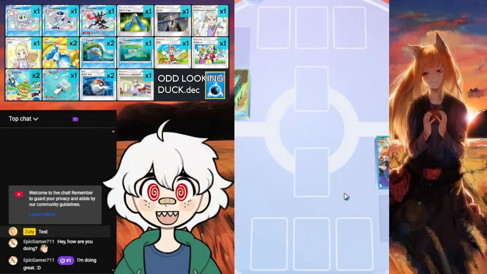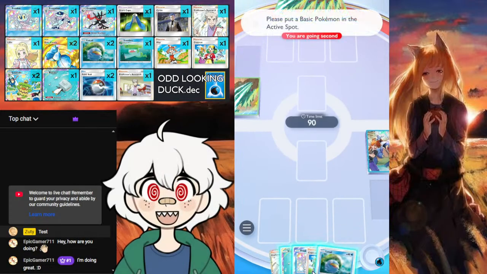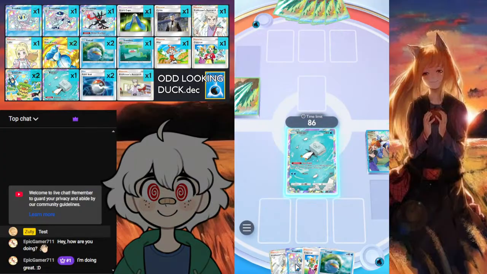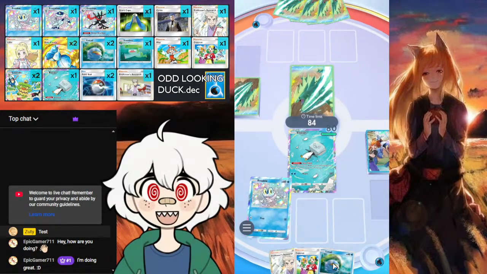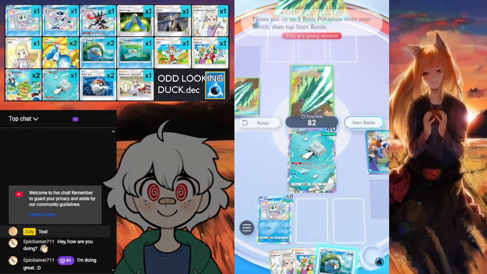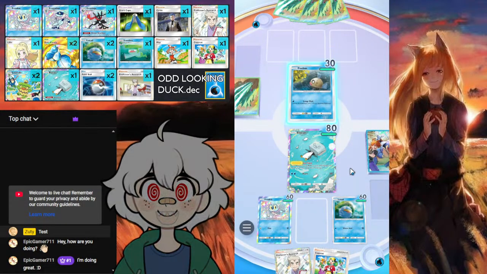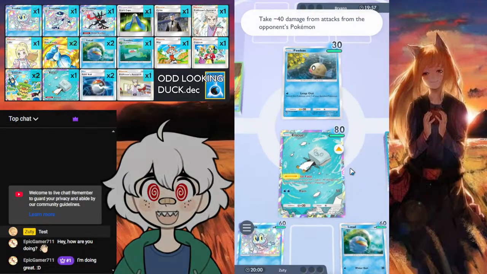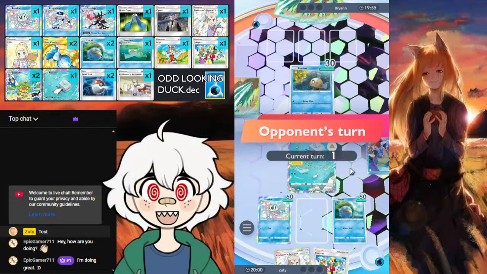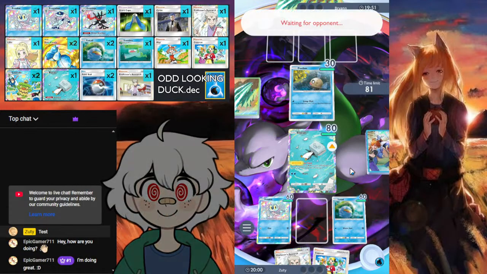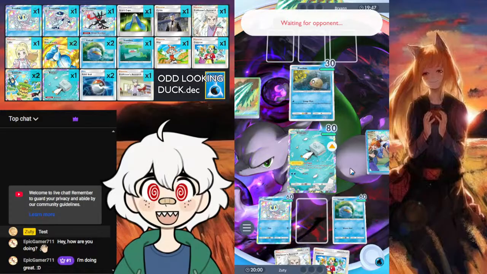Let's see. I'm going second, so Ice Cube out first. Froakie on the bench. Lotad on the bench. Copycat might get us more cards. So that might be the best opening move, is to Copycat.